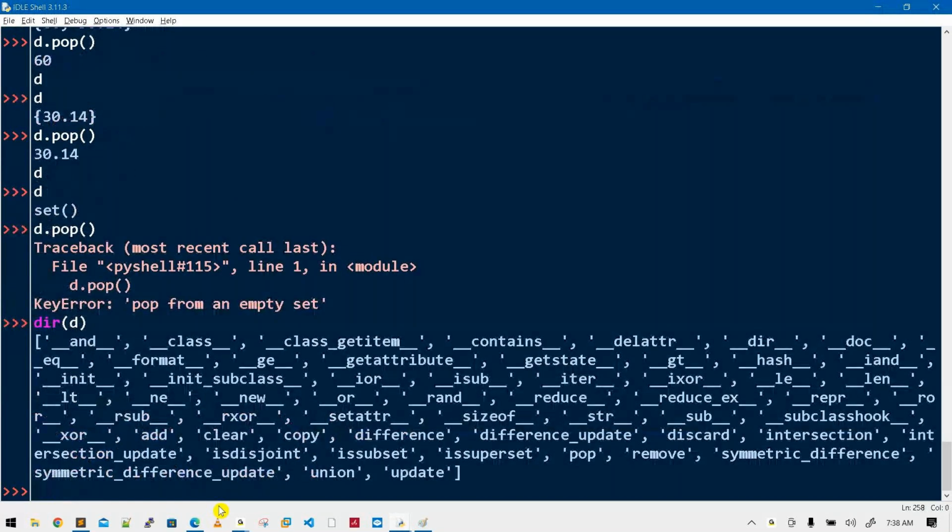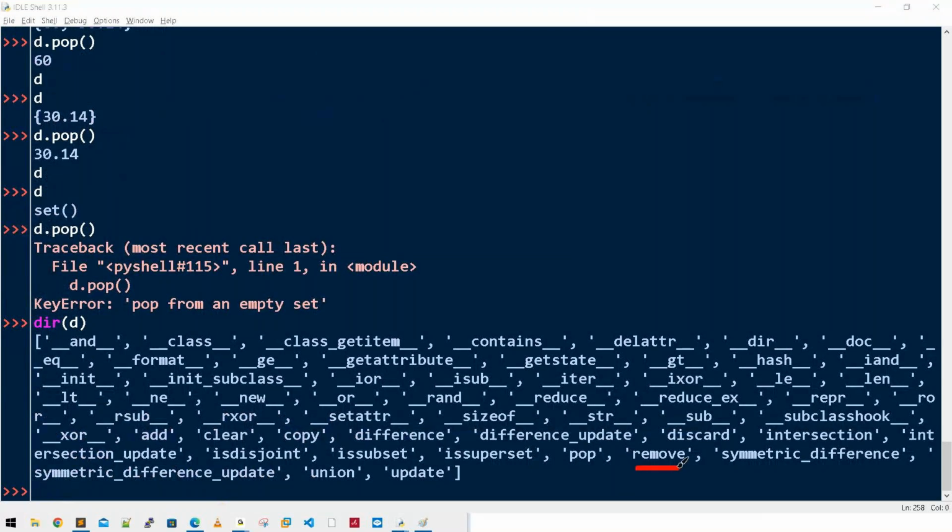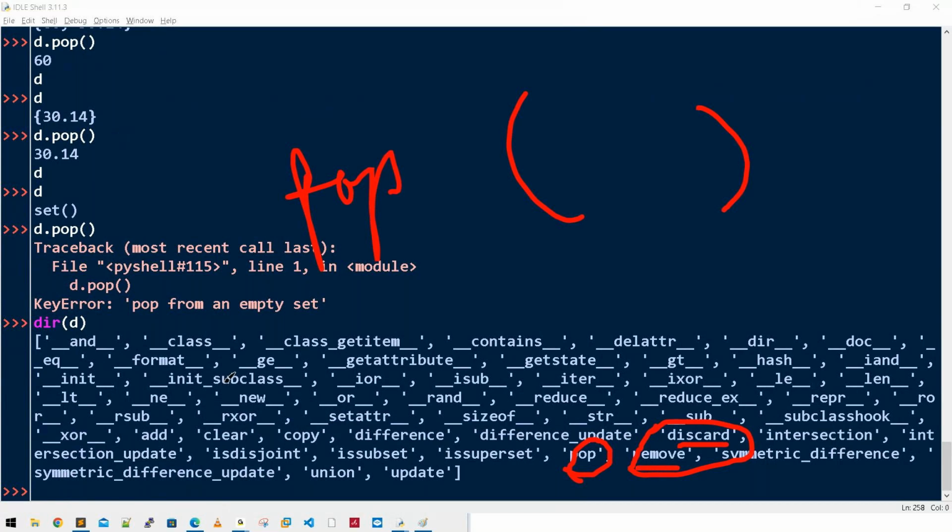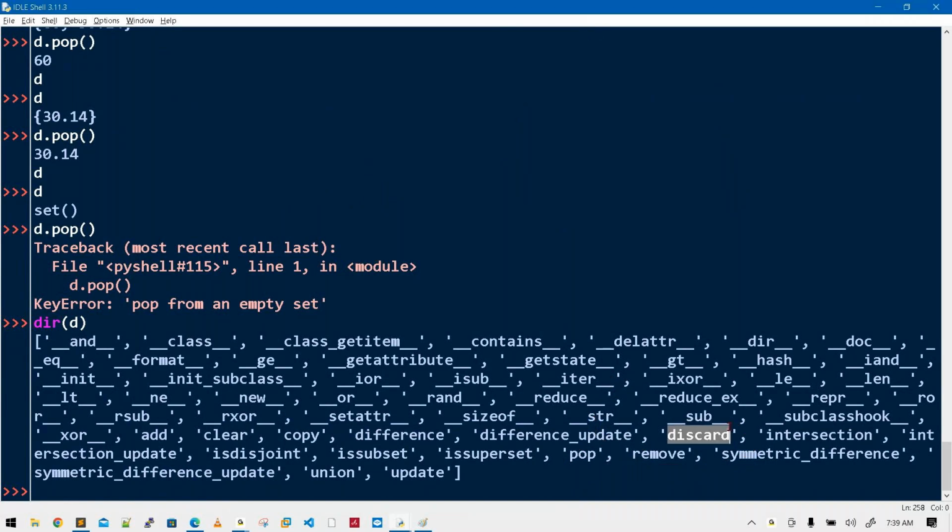One more time, these two are clear. These two are the same category, and this is without argument. It will work. The bracket, no value is required with pop. Is it clear? This one and these two. Discard never throws an error even if the element is not in the set, but remove throws an error.